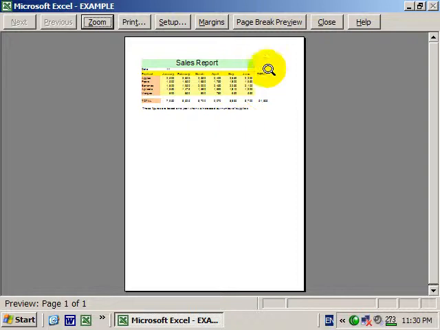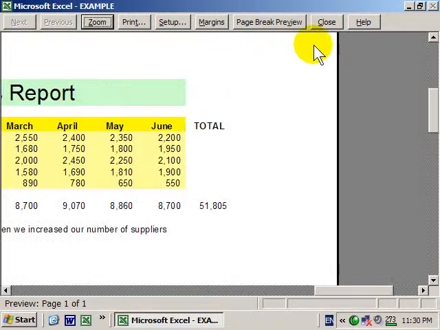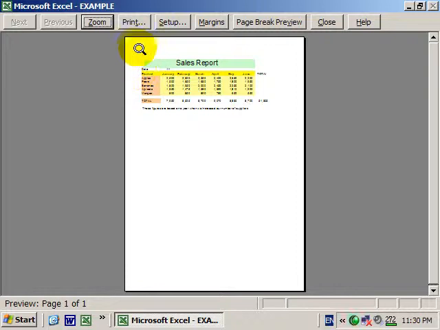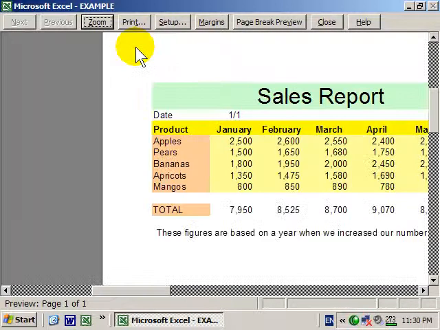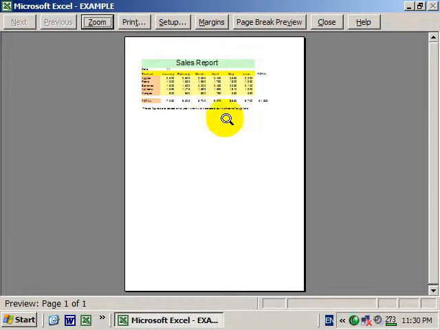If I move my mouse to the top right hand corner of the spreadsheet and I click, I will zoom to the top right hand corner. If I click again, I'll zoom out. If I click on the top left hand corner, I'll zoom into the top left hand corner. So I'll zoom out one more time. That's how our spreadsheet looks.